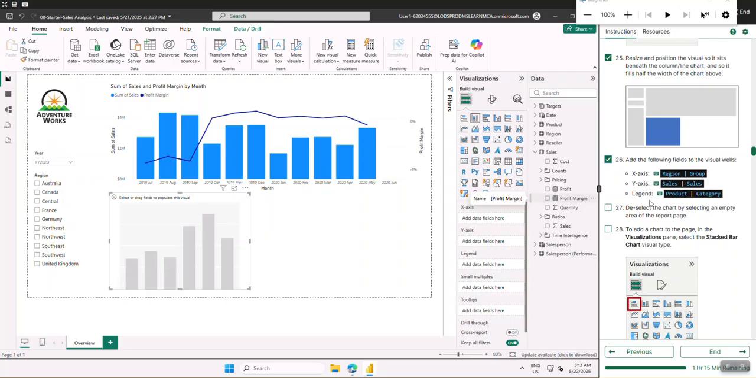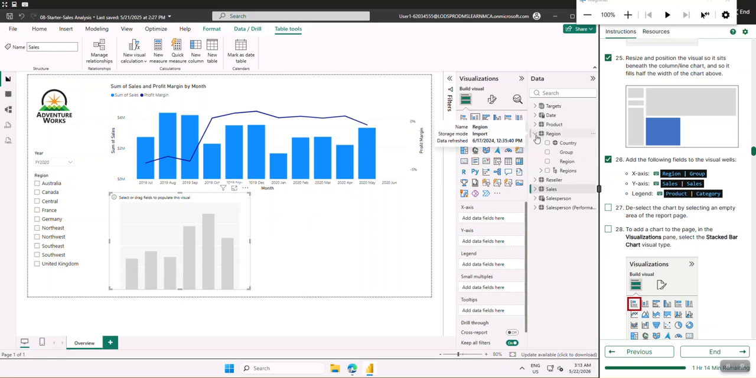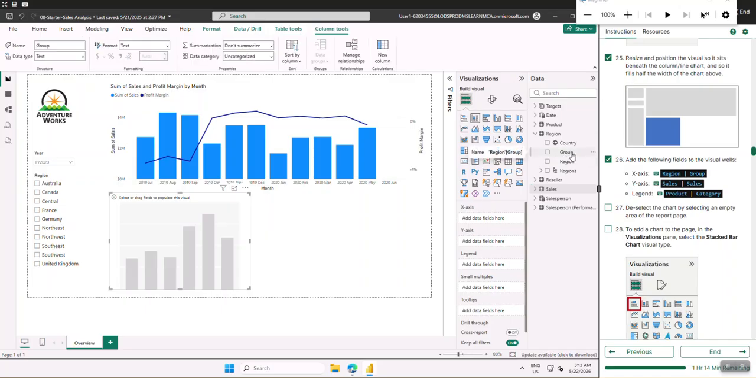Can we go to number 26? Now let's move the datas. Region. So the first one is region. So we collapse sales. We go to region. Now on the region, it says on the x-axis, drag region group, which is the second column here. So select group, drag it to the x-axis.